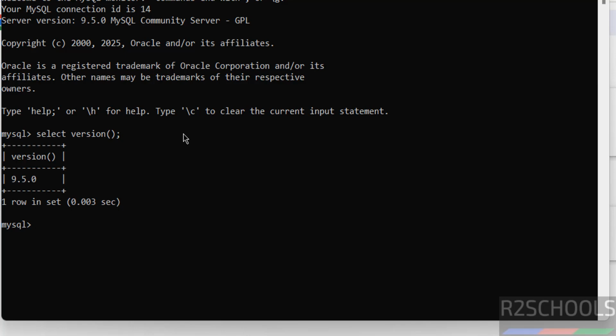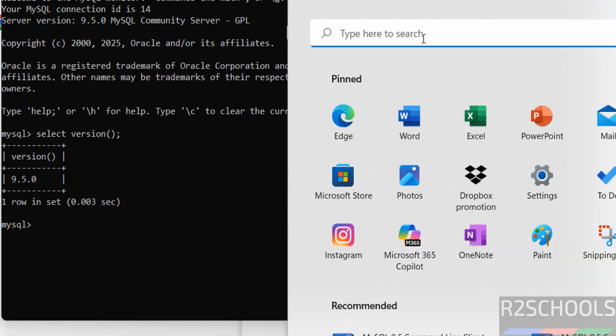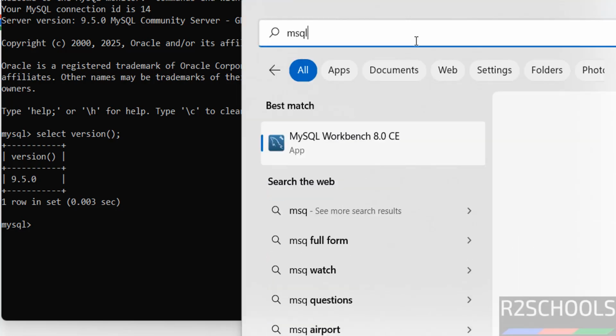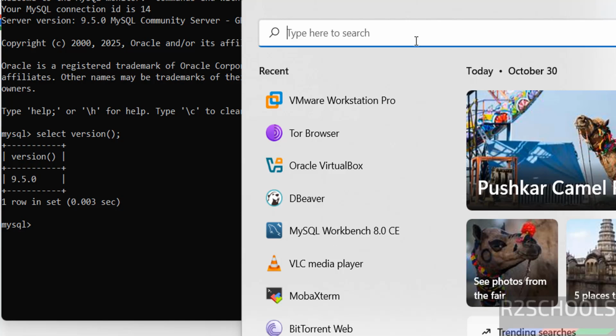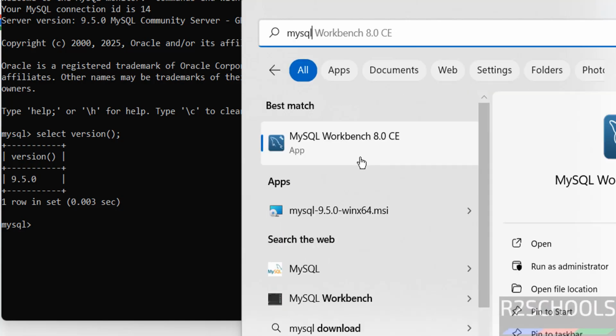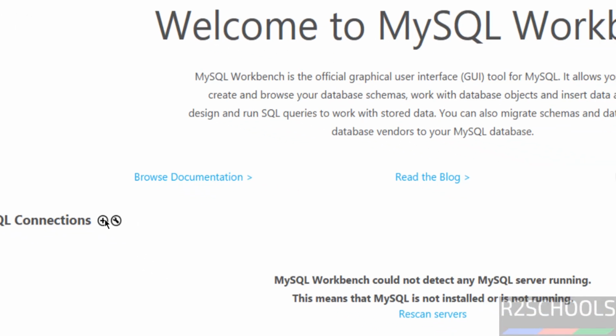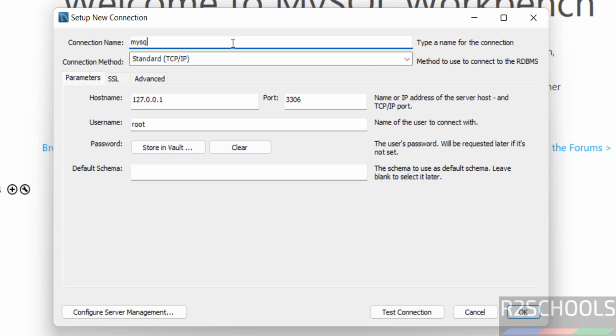Okay. The other way is, if you have installed MySQL Workbench, then open it. I have already installed MySQL Workbench on Windows operating system. So if you haven't, you can search for my YouTube channel how to install. Now click on this plus button, then provide the name. MySQL is installed on this one. So loopback IP is fine, or you can give localhost or IP of the machine or machine name.